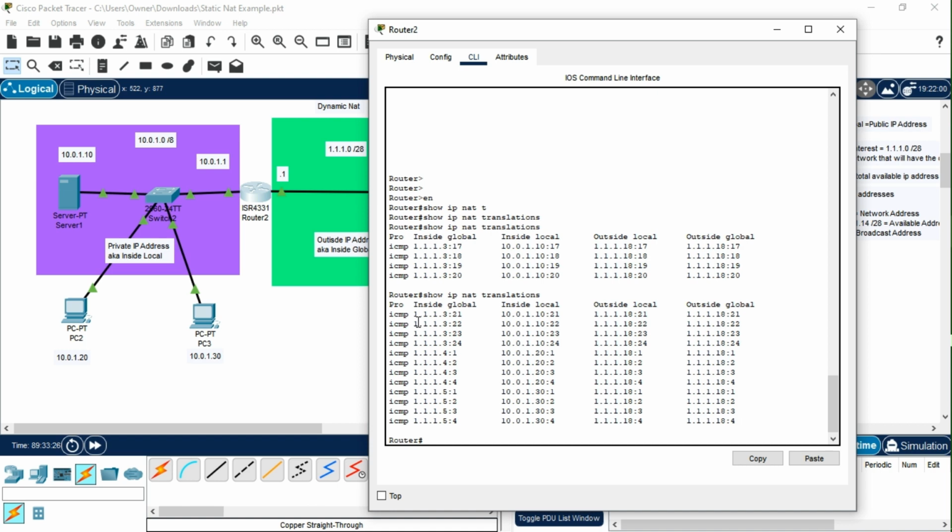But I want you to look at this. 1.1.1.3 was the first one that was given to that one. 1.1.1.4 was the one that was given to our 10.0.1.20, which was this computer here. You saw me configure it with 10.0.1.20. Our inside local, we gave this the private IP address. As I mentioned already, Dynamic NAT was already configured in this situation.